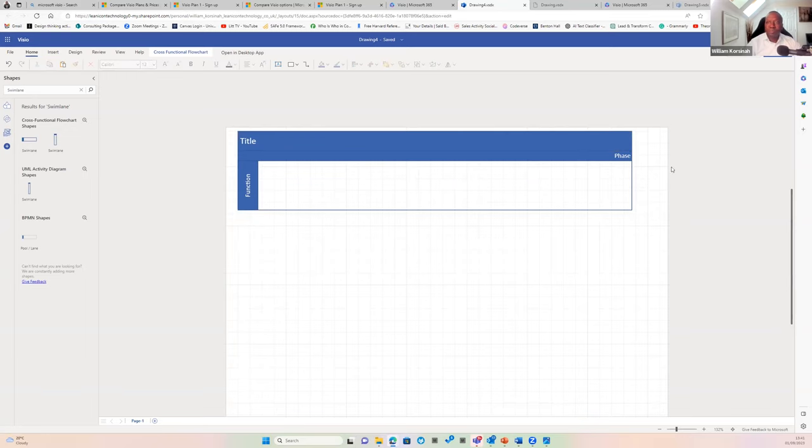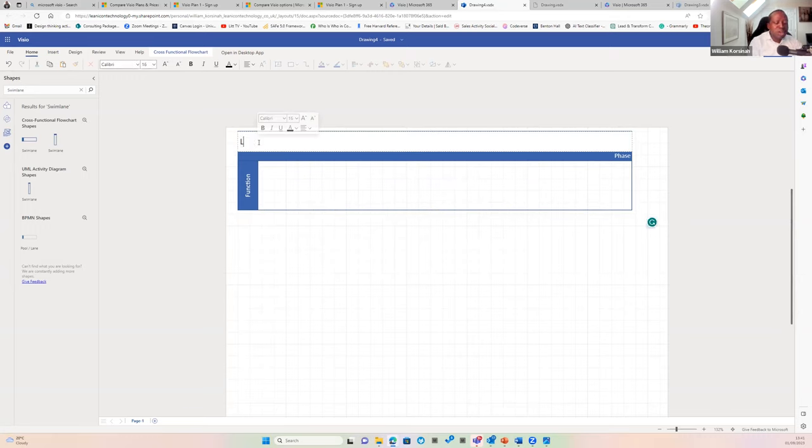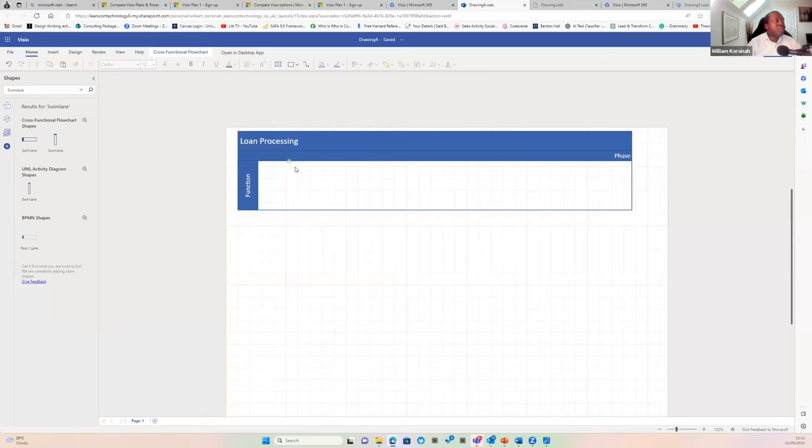Now that I have the diagram here, I can go into the title and say loan processing as my title. Then I know in my earlier document I had three actors. So what would I do? I would like to have the three actors. So first, I had my customer service.